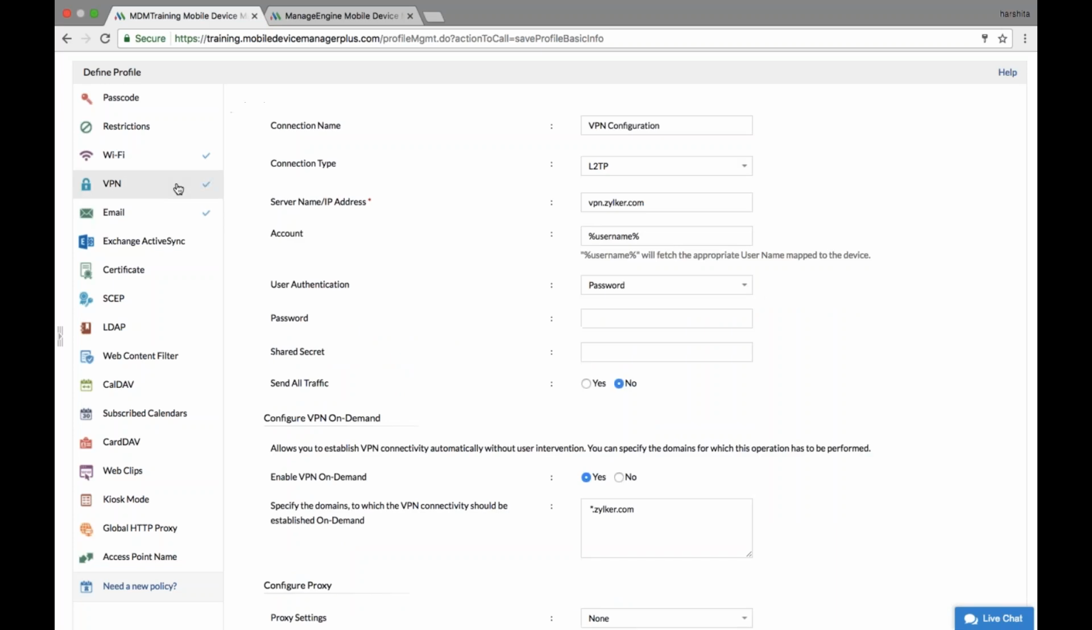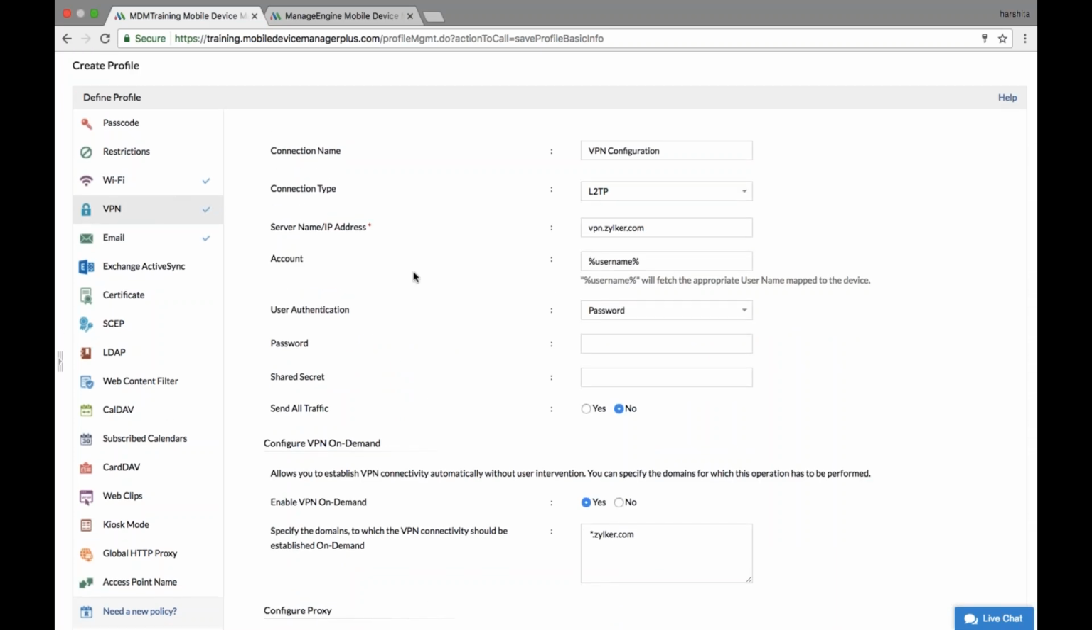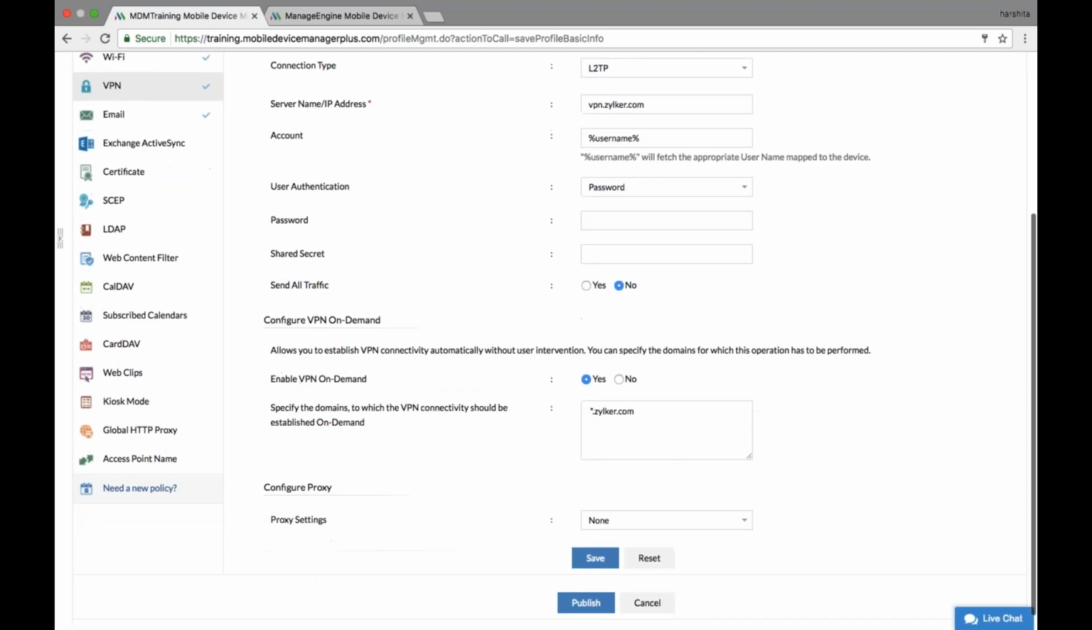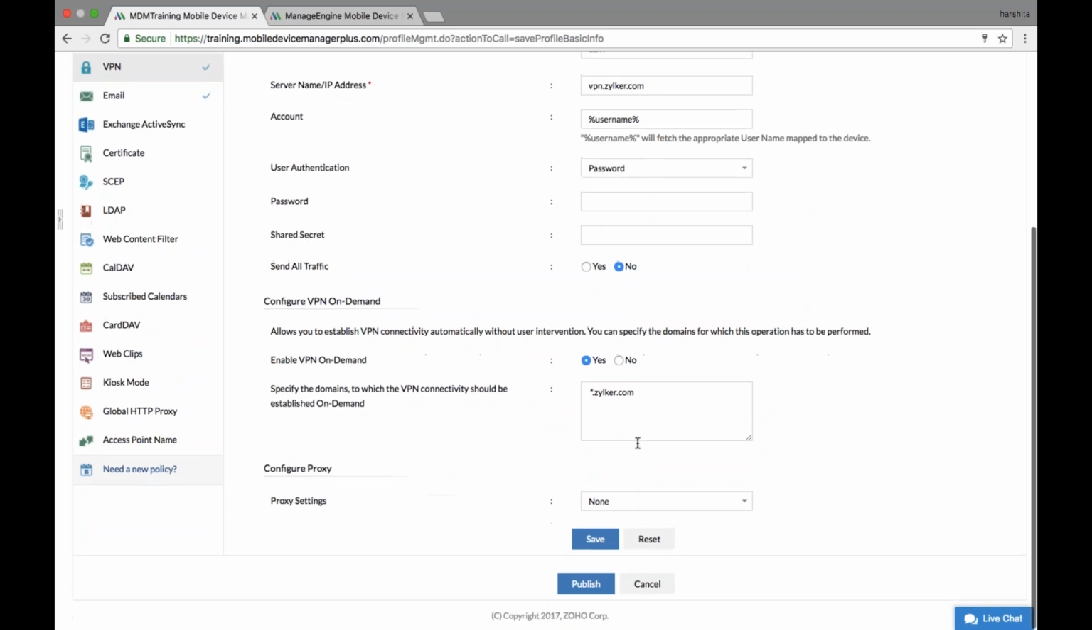Many organizations allow users to work from their home, but they will still require access to corporate data. So to secure this communication, we can set up a VPN or a virtual private network. So we have provided all the details here for that. And we also have an additional option to enable VPN on demand. So here we can provide the list of domains to which when a device connects to, a VPN is automatically set up. So the user does not have to specifically go and set up a VPN before accessing these domains.